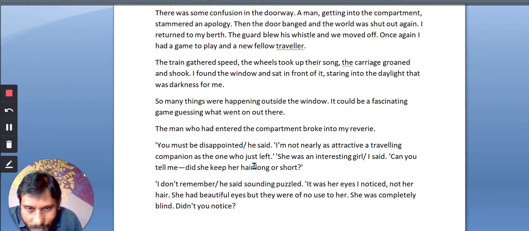So many things were happening outside the window. It could be a fascinating game, guessing what went on out there. So many things. Once a train moves from the platform, you can still hear so many voices, vendors trying to sell their things, and you will be passing through some crowds, and you can see some small huts by the side of the stations, and he was trying to guess what was passing by the train. It was a fascinating game because he was a blind man. Inside his own self, there are so many things happening. It was a very fascinating game for him.